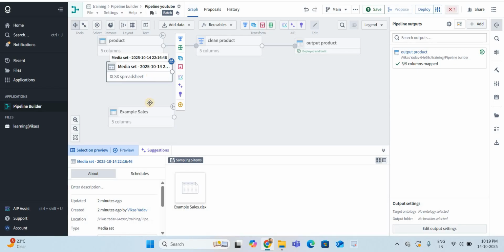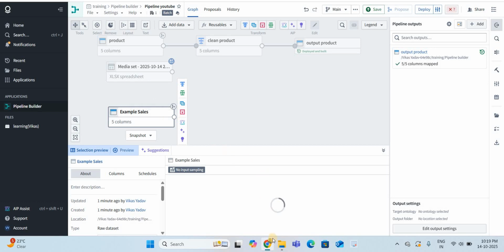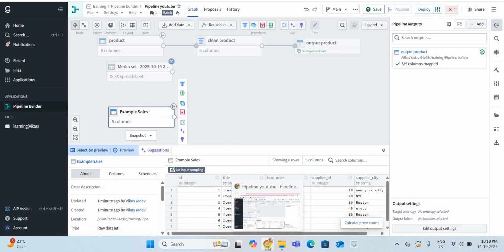So this is the solution. You can first upload from your local system to Palantir Foundry, then add it to your pipeline, and it will resolve the issue. I hope you got the solution for this one.